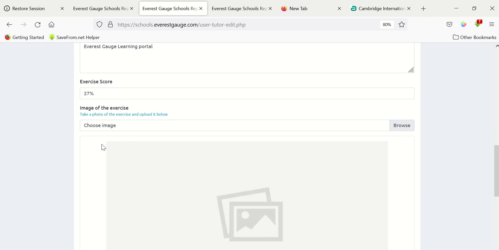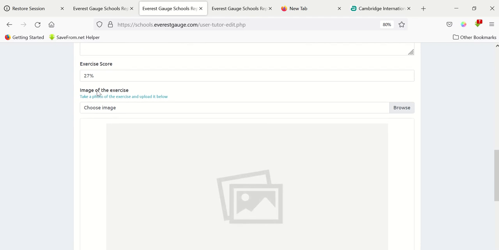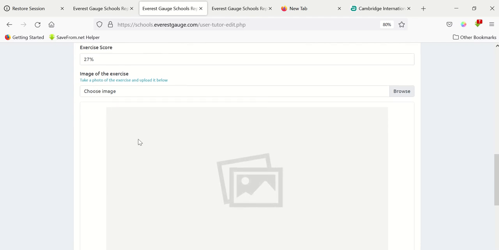Each day should be assessed from the little that you taught, even if it was just a very short subtopic. Assess the child so that you know what they have picked, so that the parent knows and the admin knows what they have picked from that lesson, just that lesson. So make sure each day you assess every lesson. Once you've written the assessment, the exercise score, you attach an image of the exercise.